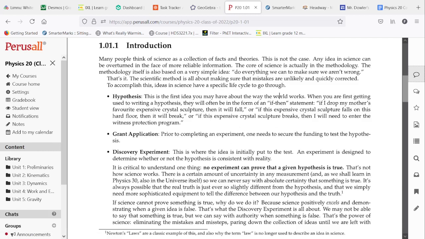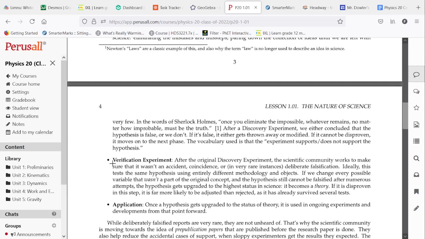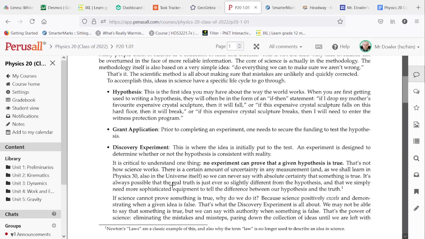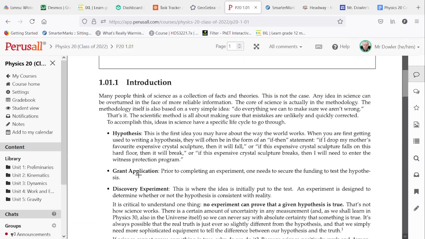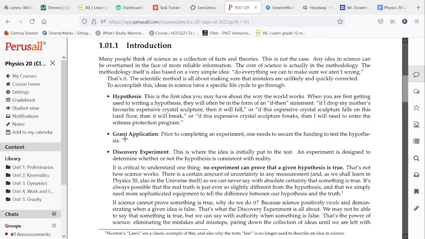In some cases, a hypothesis might just be these two quantities have some sort of connection. So we change one, see if the other changes, and if so, does it change in a predictable way? Now, often at the high school level, we'll skip the next 2 steps and jump right to the discovery and the verification experiments. But we will do a grant application as our next step. So you get the funding to test your hypothesis.